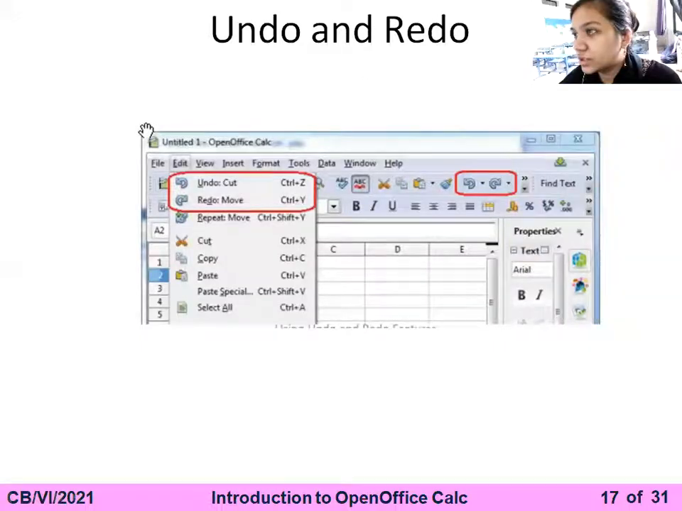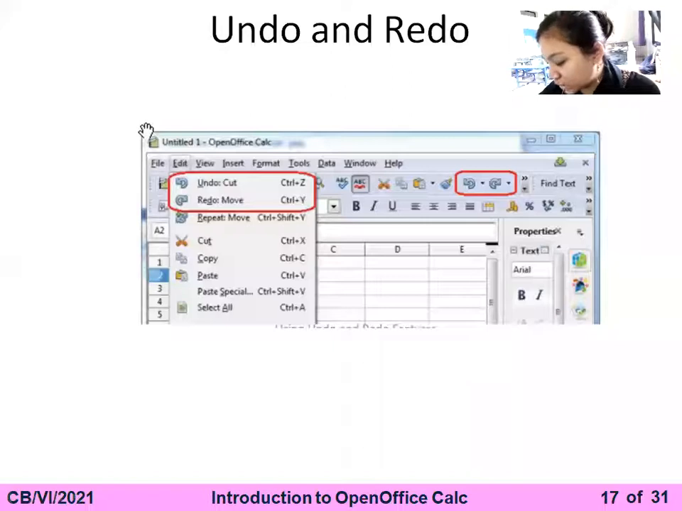So yesterday we learned about some topics, and I will do a quick revision. The first topic is undo and redo. The shortcut keys are undo, Ctrl Z, and redo, Ctrl plus Y.